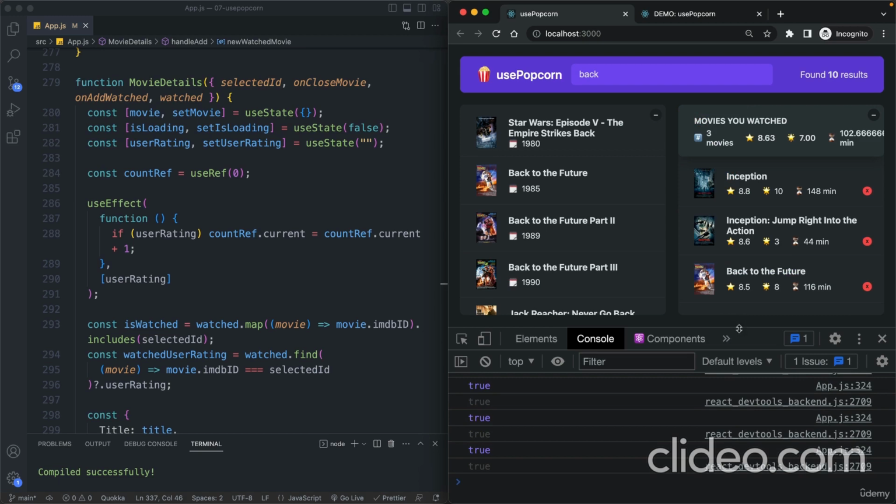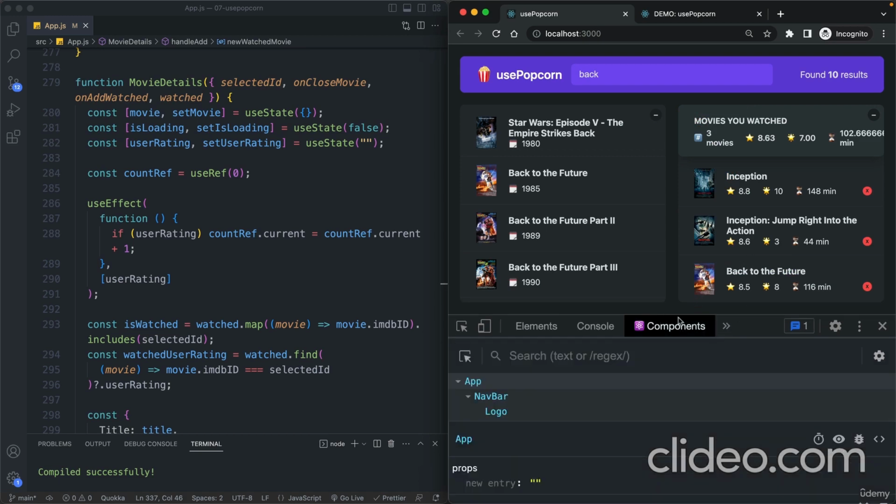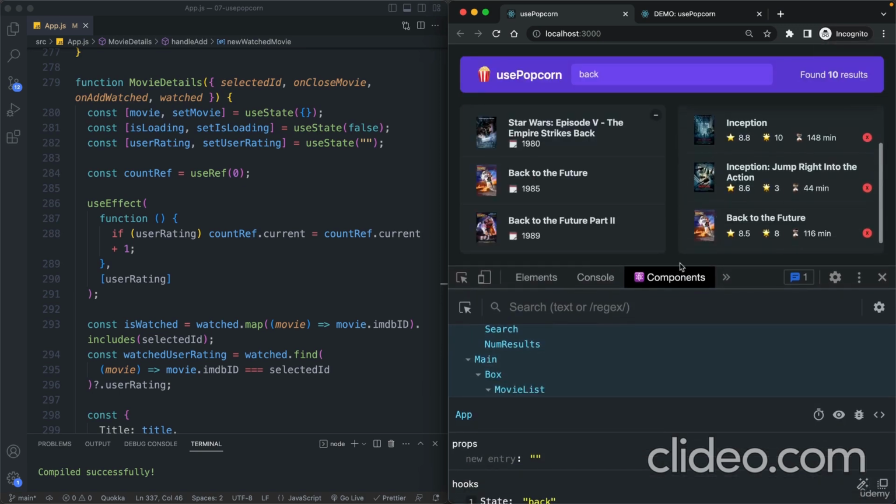Now in order to check out if this actually worked, let's come here to our app, so where we have our state, so that in there we can then see if the value was correctly set, because of course we are not rendering that new value anywhere here.